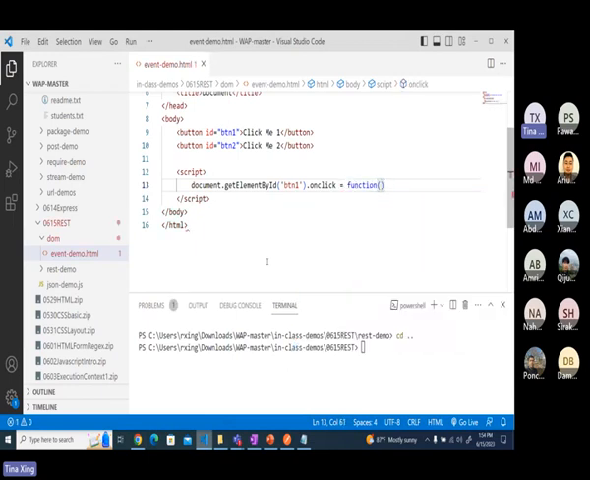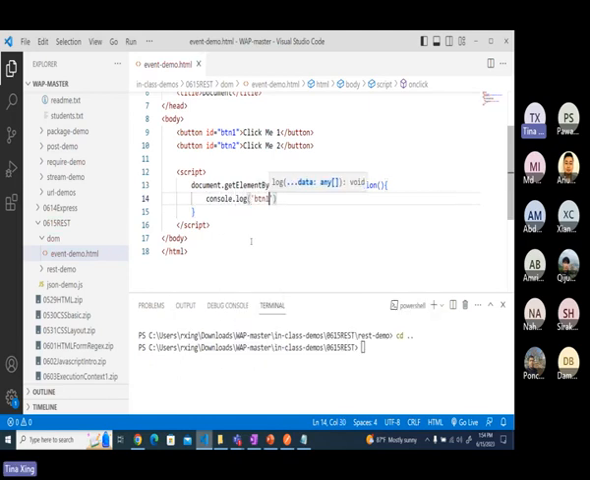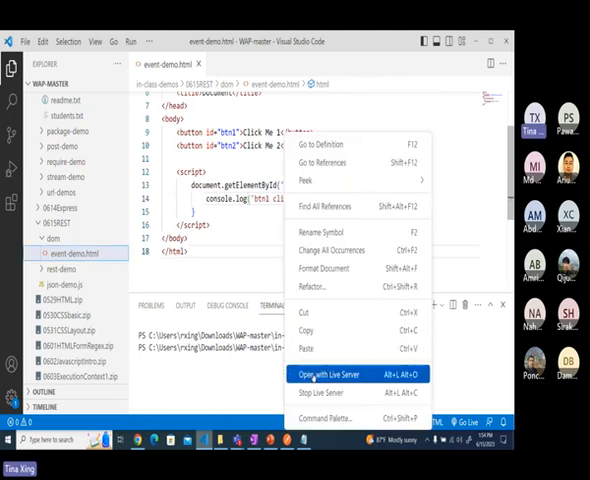Here you give a function, most likely an anonymous function, okay? But you can define a function and assign it here. So I want just a console.log: button 1 clicked. Okay. So let's execute this one.